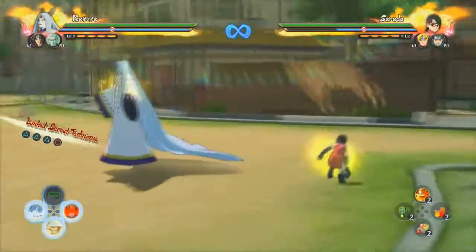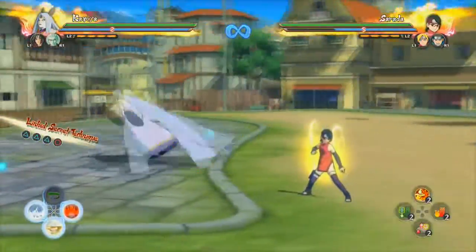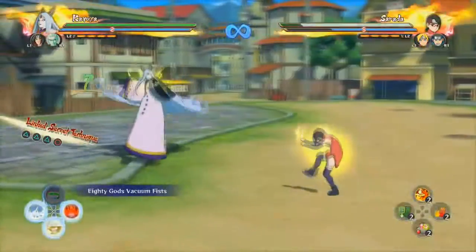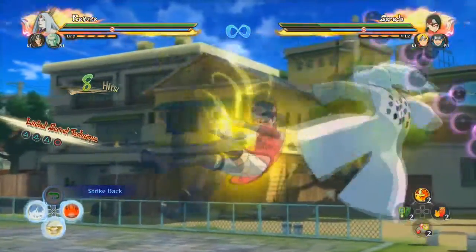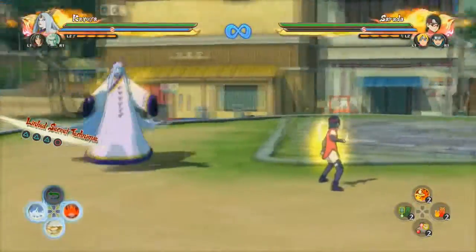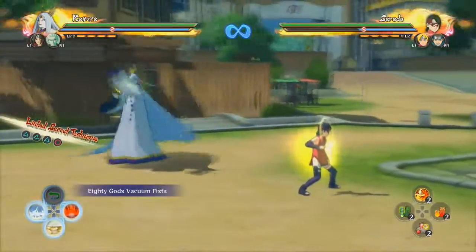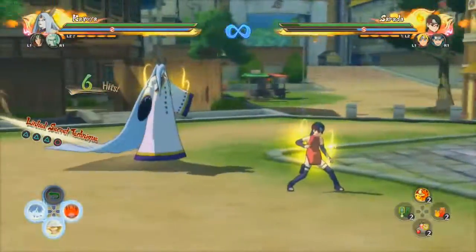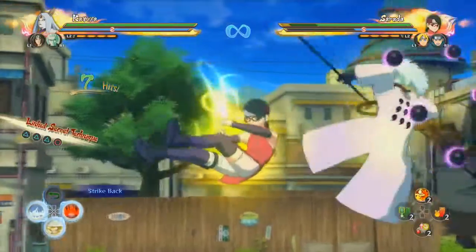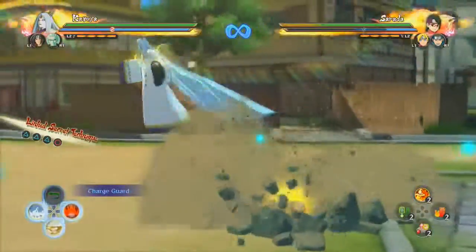But if you want to get a lot of damage off with this jutsu, all you gotta do is press it at the last minute. Once the little rapid punches end, just press it one more time and you get an additional punch that punches them away. Oh, messed up. Right now, just like that, and you get an additional amount of damage.